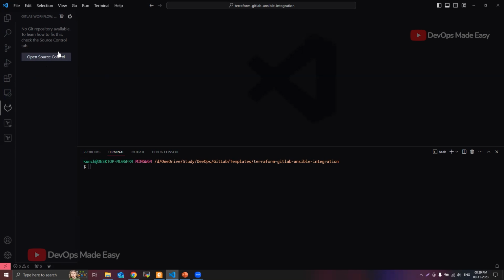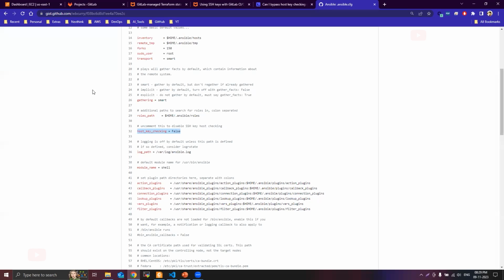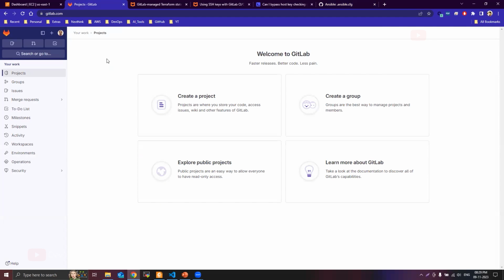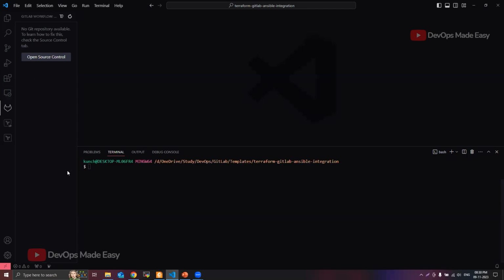For now it is not asking because I already connected. You will get an option to connect, then a browser window will open. Then if you enter your GitLab username and credentials, automatically it will sync up all your repositories. You can see all your repositories here itself. Got it? Okay, so that is one thing we need to do.